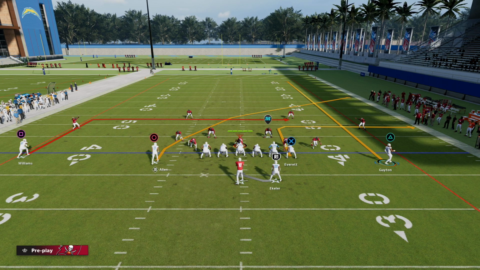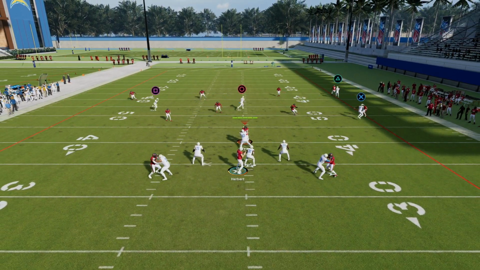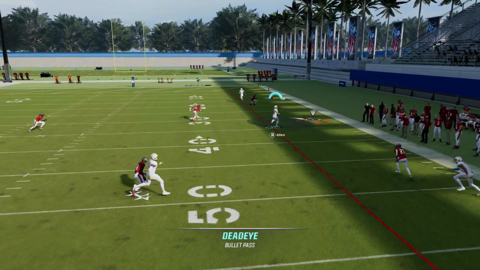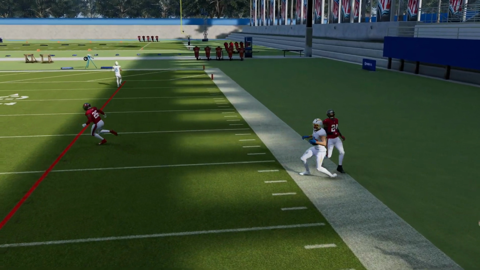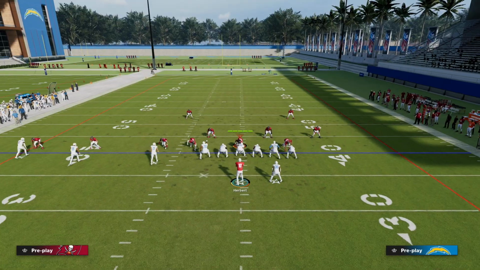It's really difficult this year for people to stop this route as a zone unless they're getting really, really good sheds. If they blitz us, we're going to be able to take our out route, but you see how open this crosser is, kind of getting back to a deep crossing route against max coverage.